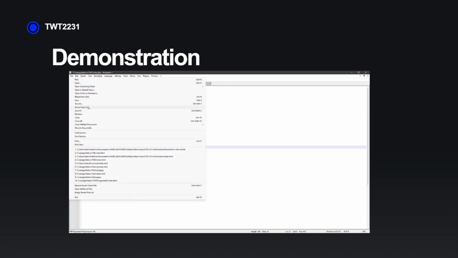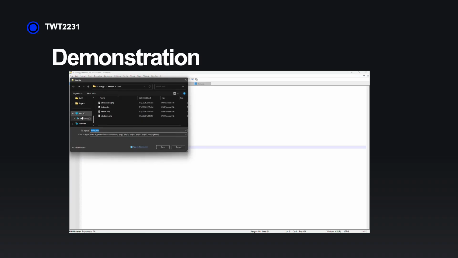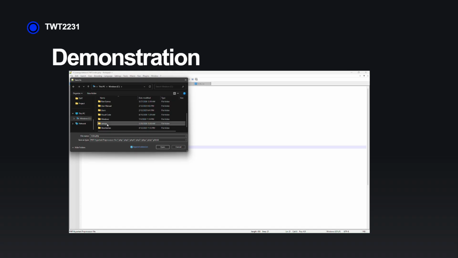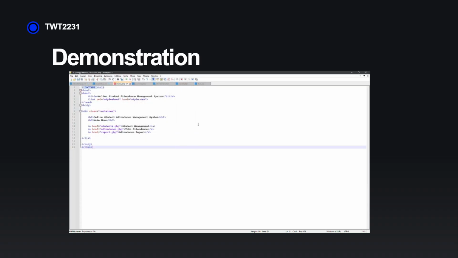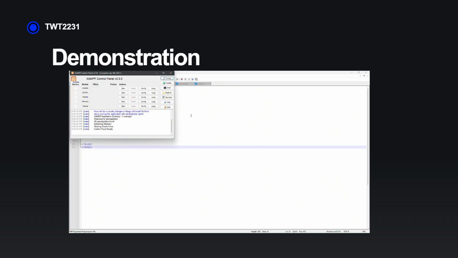Next, for example, I have saved everything already. Go to XAMPP, htdocs. For example, I've saved it in this TWT folder already. All the files are saved. Then I go to our website. I'll go to Apache first. I start Apache in the XAMPP control panel. Start Apache. Okay, you can see it has turned green.